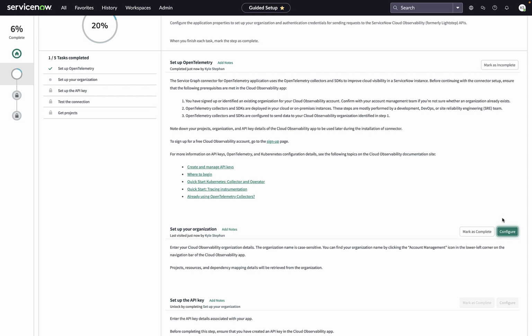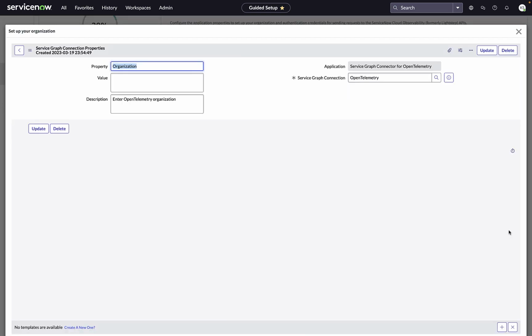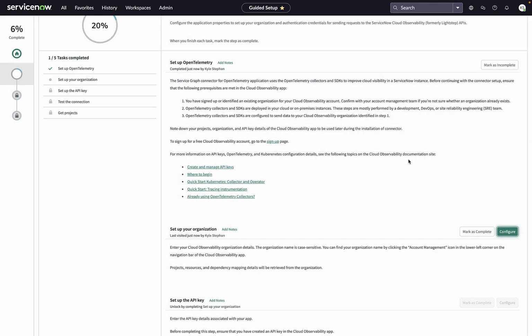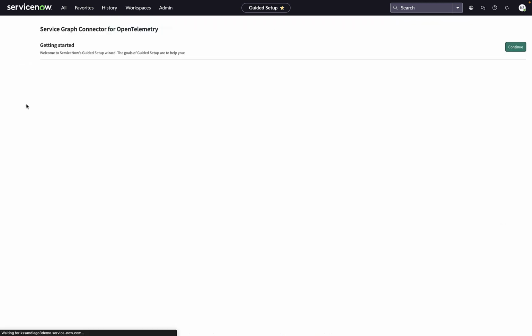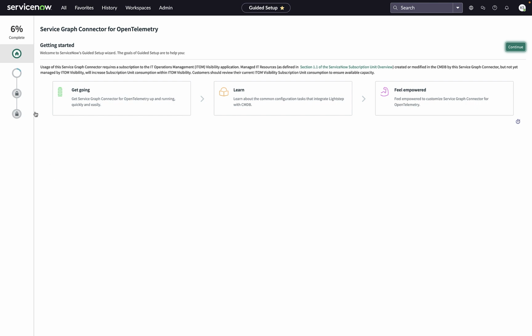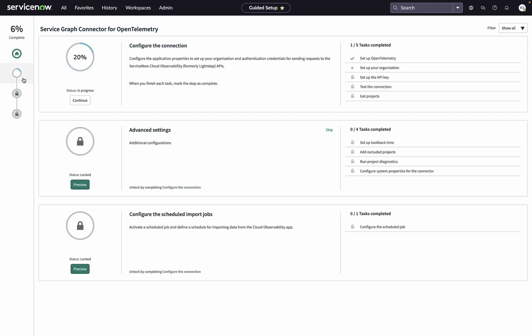And if you jump into the configure button here, it'll streamline the process of the entire setup so that you can get this connection to OpenTelemetry set up much quicker than doing this manually. So I highly recommend leveraging the guided setup for OpenTelemetry. Again, once you have that plugin installed, you can leverage this to go about setting it up, and then you can start to configure that scheduled job as you see on the bottom here, and then the data will start to flow in, and then you can start to manage it all within the CMDB.